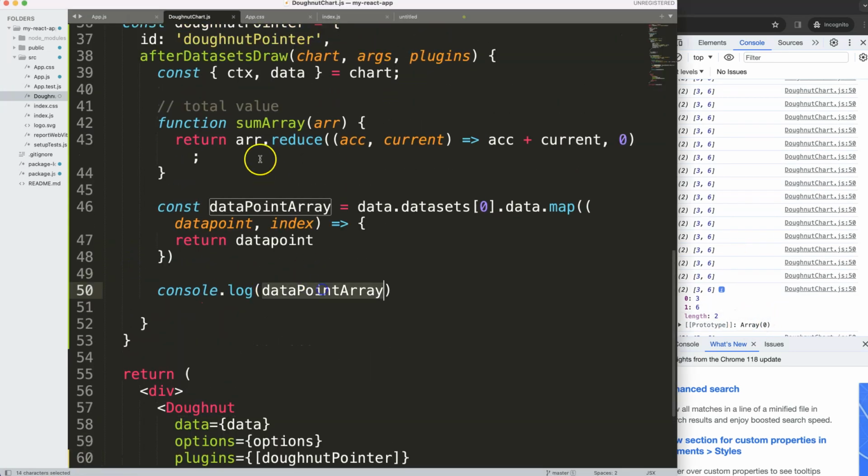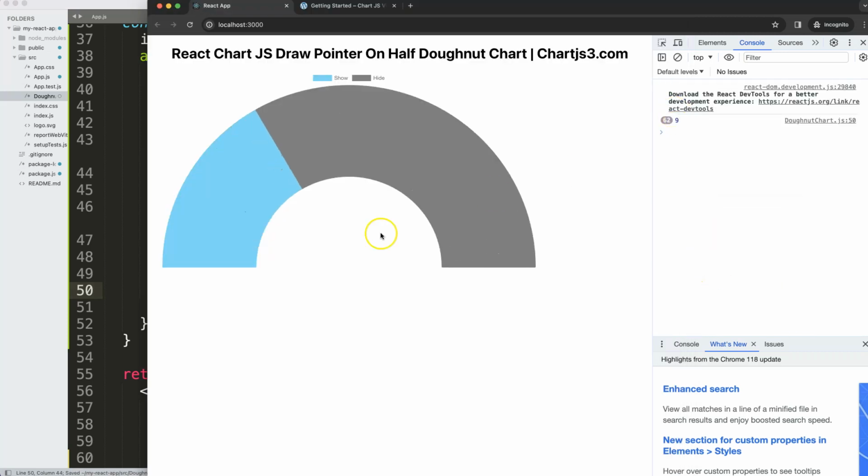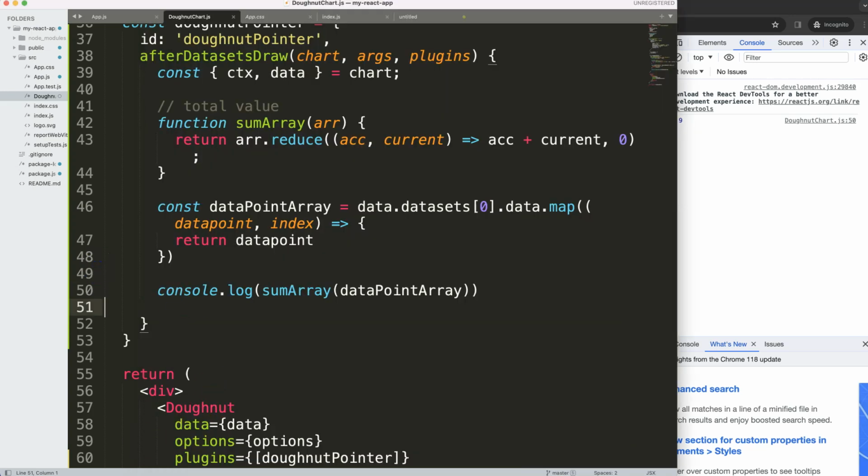So what I want to do now, of course, is the sum array function. We should be able to get now the total value. Save that, refresh, 9. Alright, so this is all correct. 6 plus 3 equals 9. So we have this here. This can be our total sum now. So we say constant total sum. Total sum equals this. Alright, there we are. So now we have this. Let's make it like that.